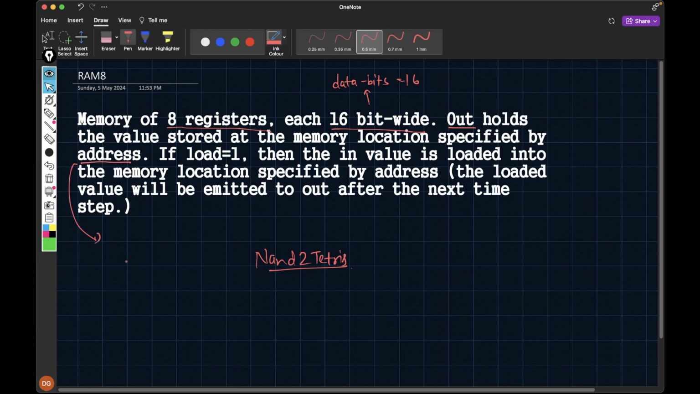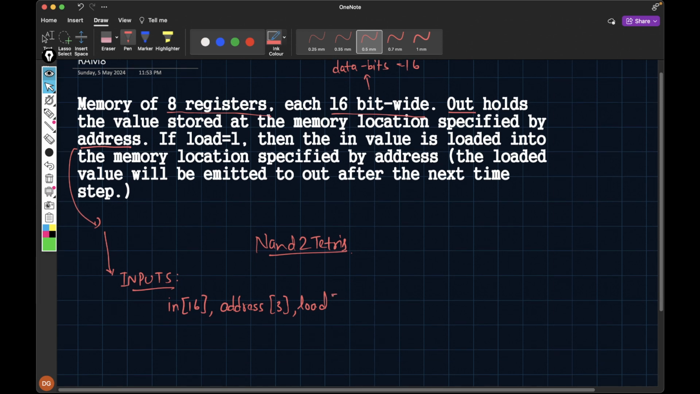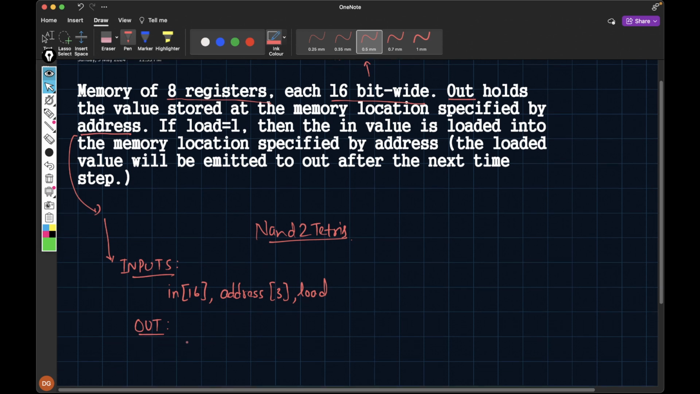Here I will give you the inputs. So the inputs are given as follows. In is of 16 bits. The address is of 3 bits. There is a load, which if nothing is mentioned, is of 1 bit. Also, in the outputs, we have out, 16 bits. So out holds the value stored at the memory location specified by the address.